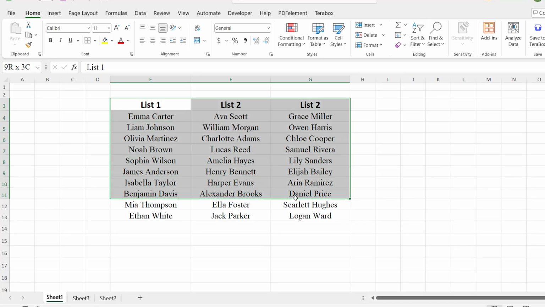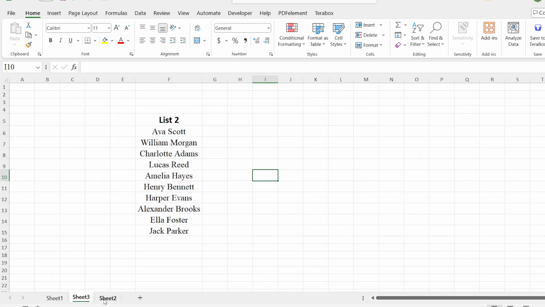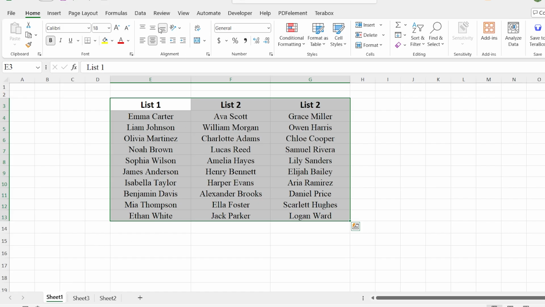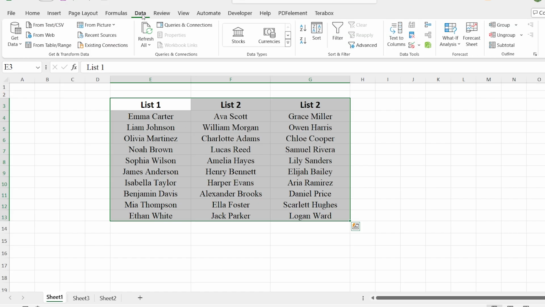Do you know how to stack multiple columns into a single list in Excel? Instead of going to a single sheet, we have a trick through Power Query that helps us solve this situation. Let's go! At the beginning, just select the whole column and go to Data.